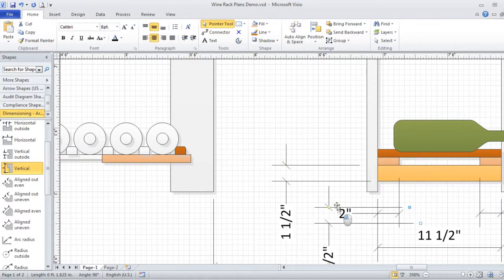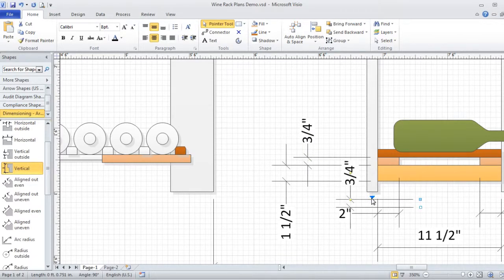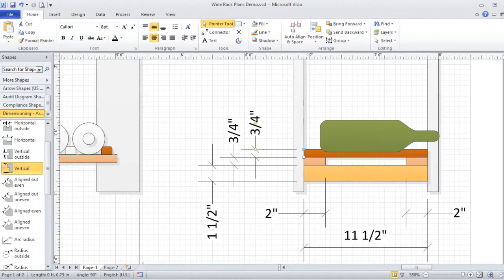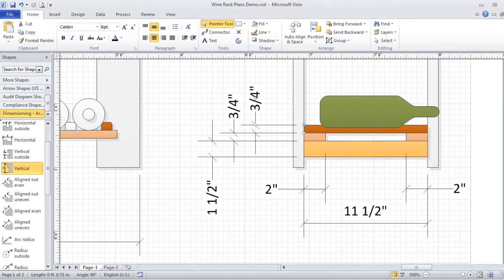Copy and paste that. Right, that to there, and this to there. Put this on this other side. That, copy and paste it again. That to there, and this down to here. So there is my side view details.